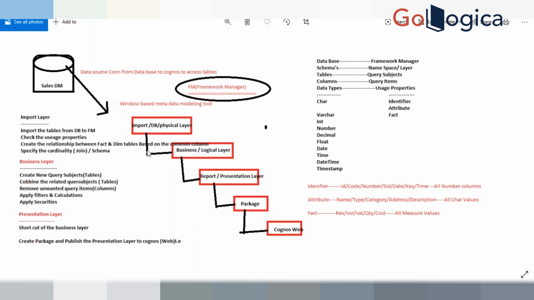Then you will take one fact table and look for all the dimension tables. See, create the relationship between fact table and dimension table based on the common column. Based on the common column. Create the relationship between fact table and dimension table based on the common column.